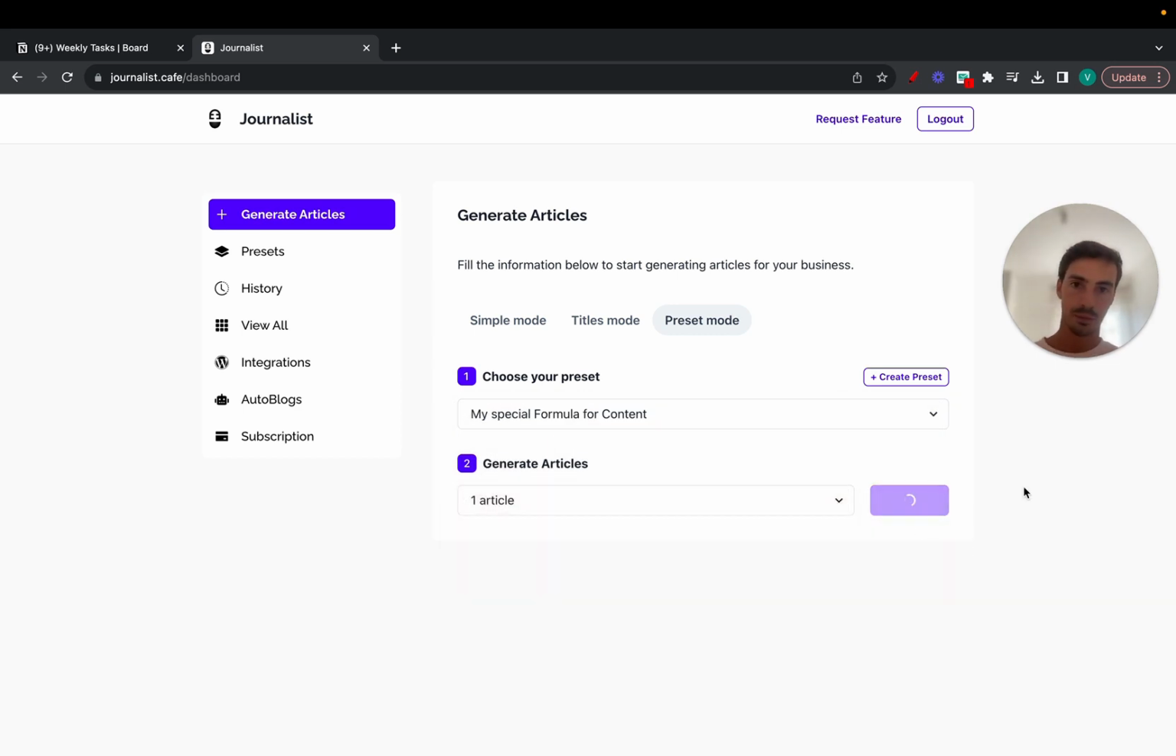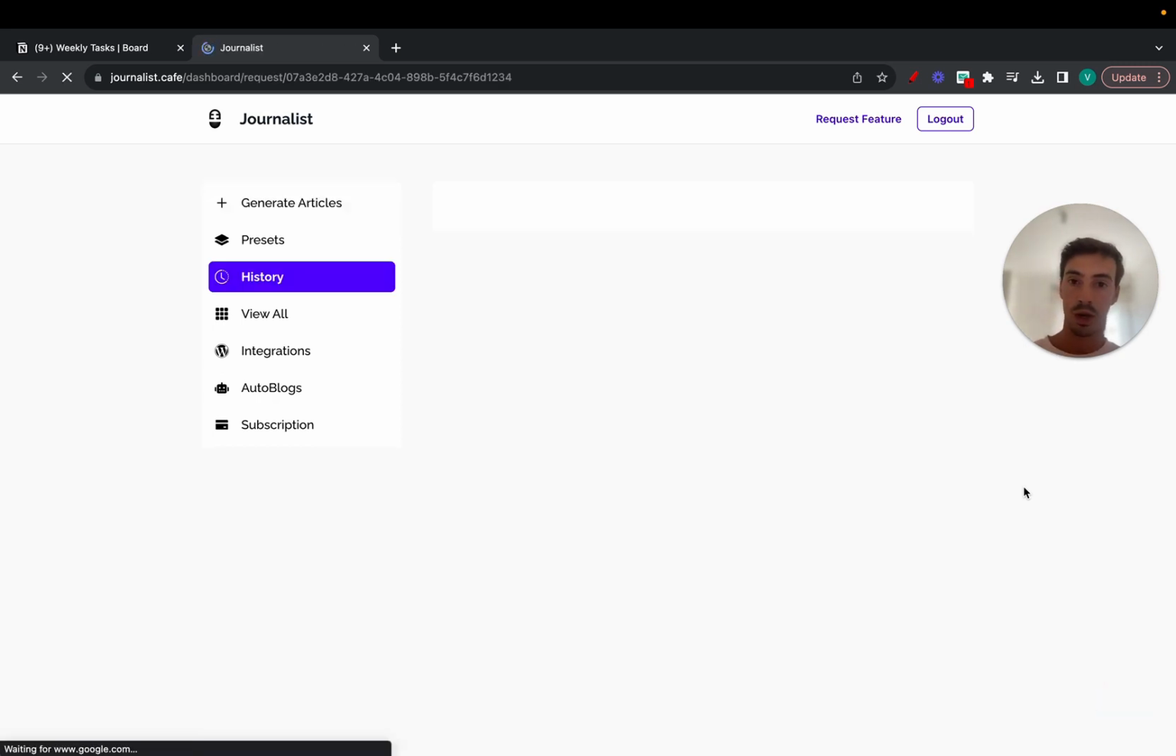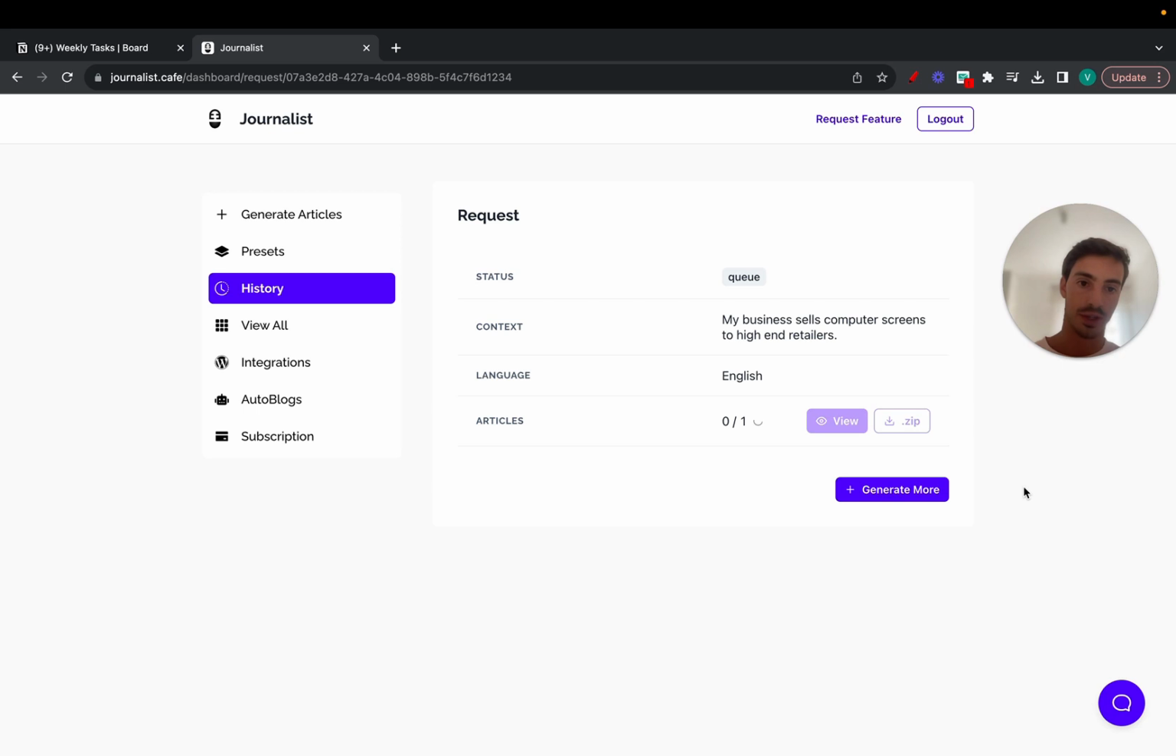So now the content Journalist is going to be generating at the moment is one that is based on the preset we gave it, right? Where it takes in the context we gave it, which this could be a bit improved, right? I just typed in something real quick. It takes in the language. It takes in the internal linking, if we had set that up.